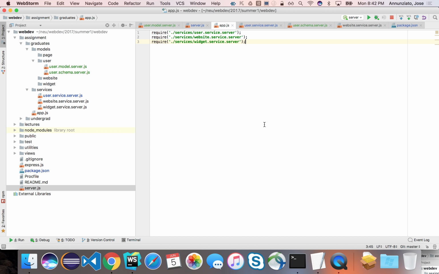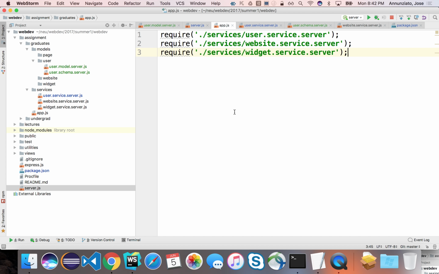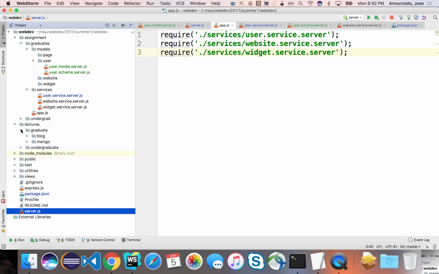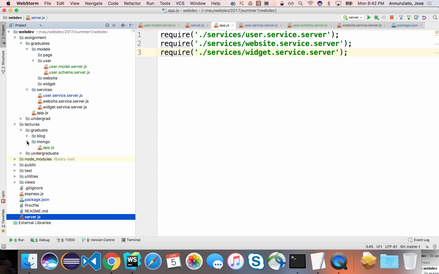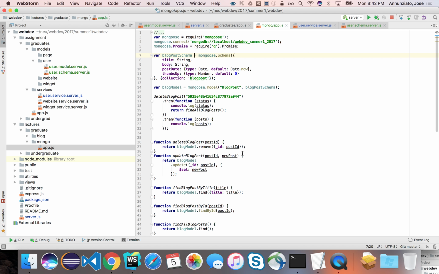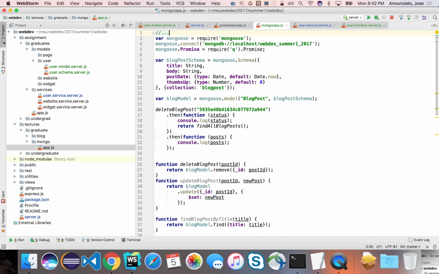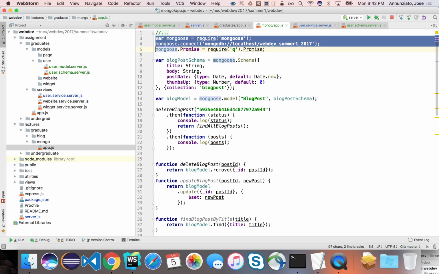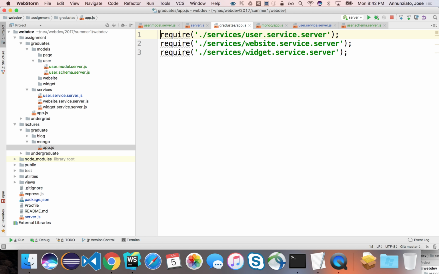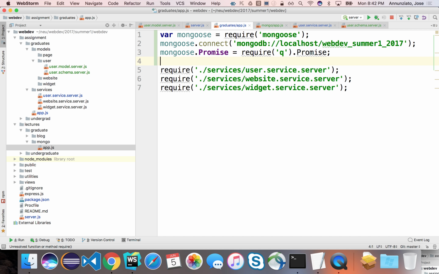So okay, let's connect to a database right here. Let's do that here. And we did that already in an example from before, from the lectures, right? Lectures, Mongo, right here. We did that over here. So let's copy all this. We need the connect. We need the promise. Let's put it all here. There we go.